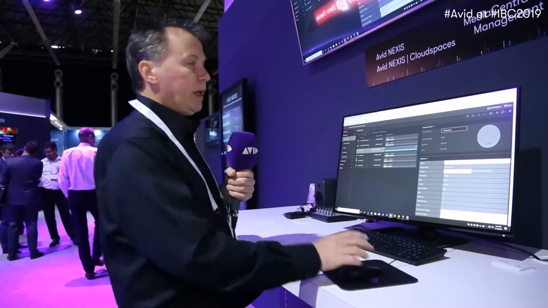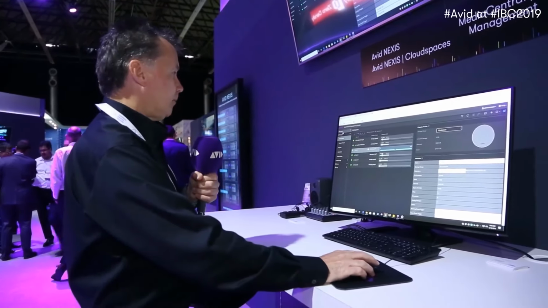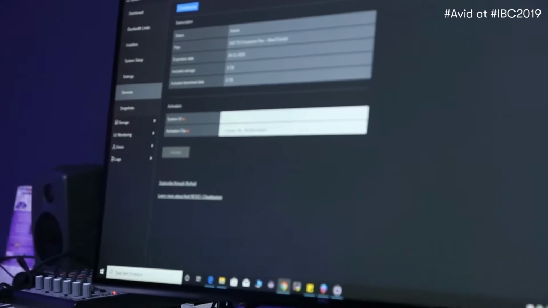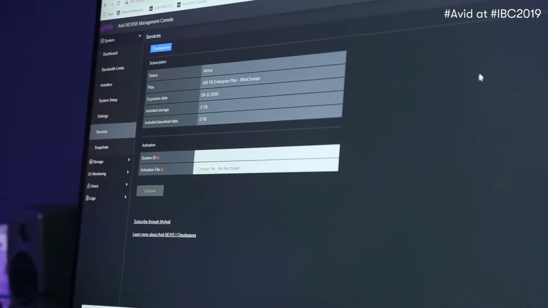Enabling cloud spaces is quite simple. You go into your Avid master account, you locate your Avid NEXIS storage system, and there will be a little button that says, do you want to enable cloud spaces? Then it walks you through the activation steps, and you end up with an activation file. If you go up into the System tab here in the Management interface, you'll see down here we have this Services page, and at the top it says Cloud Spaces.